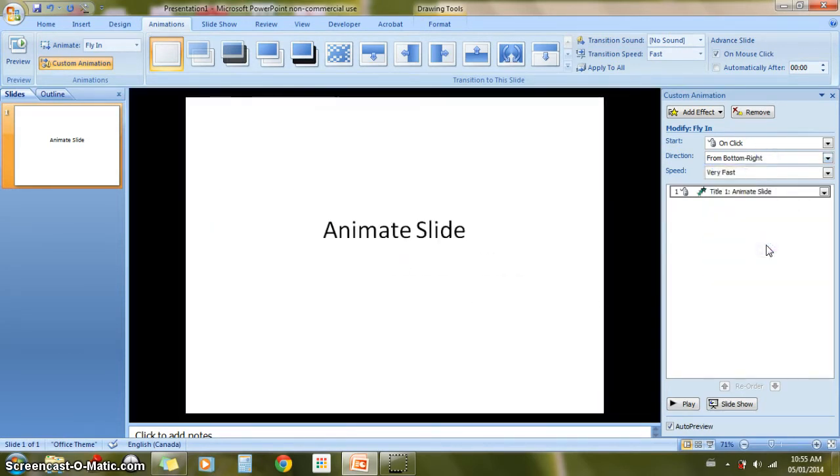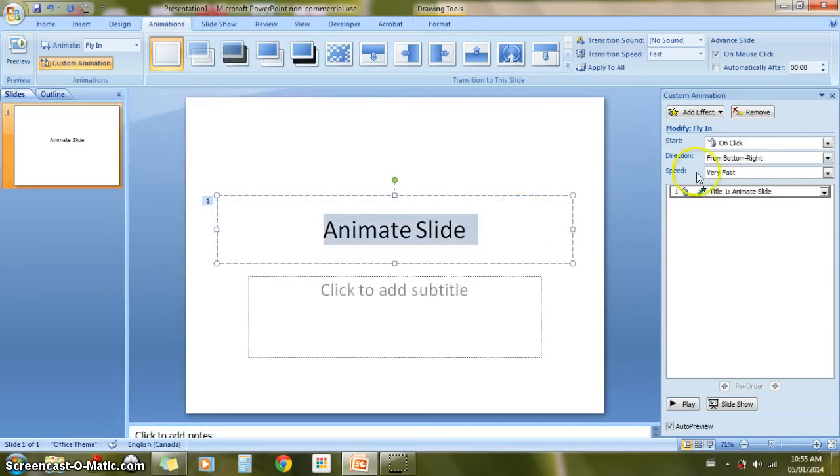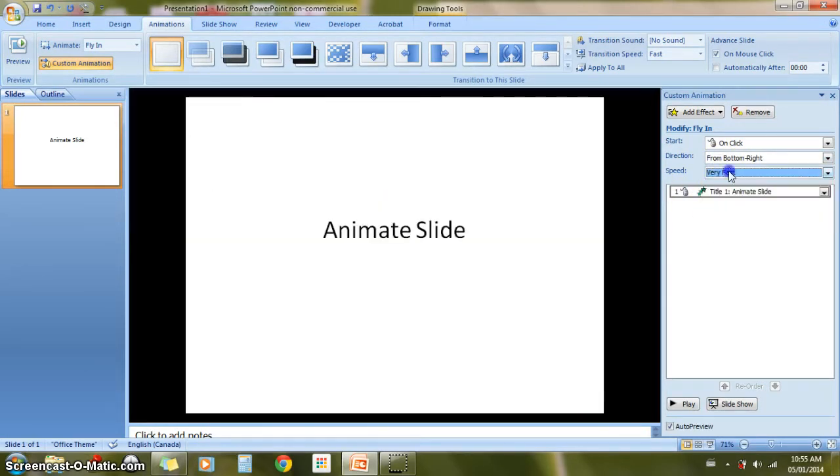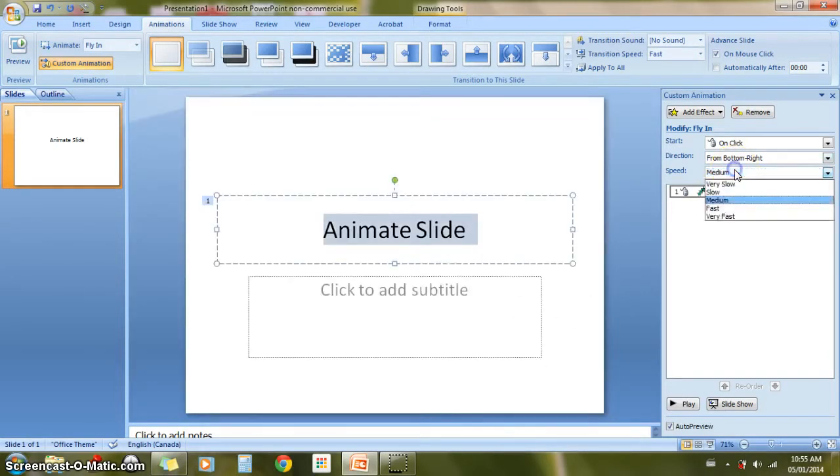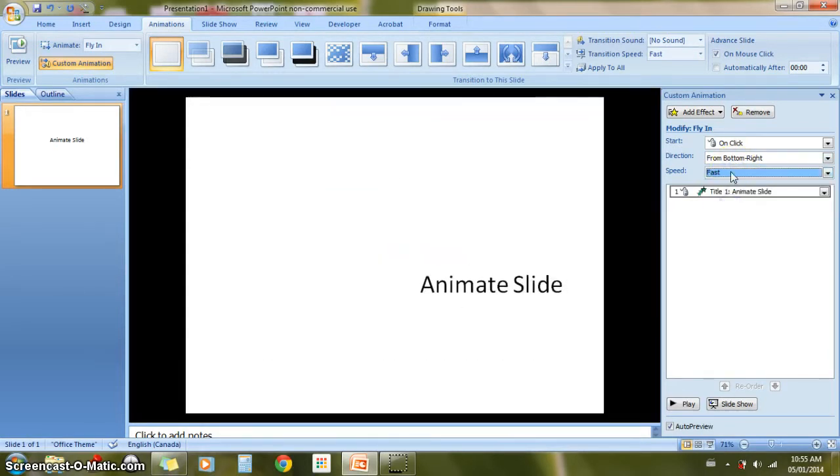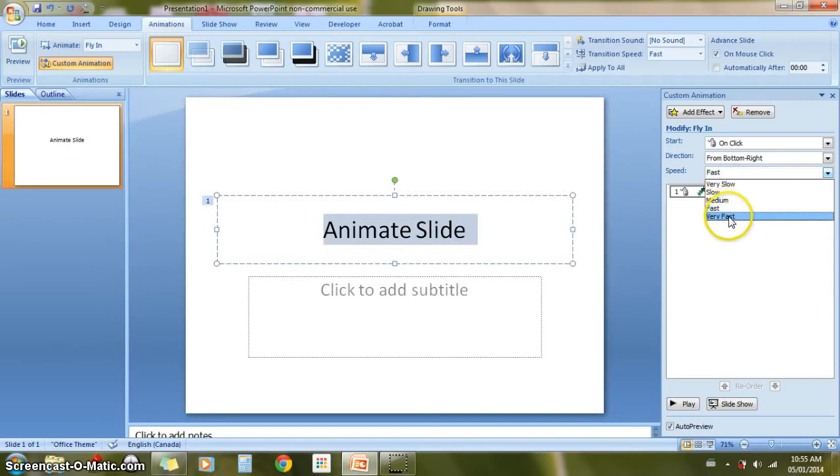So there's different options for how you could animate your slide, and there's different speeds as well. Right now it's set to very fast. I could have it come in very slow as well, so it will crawl up there. There's medium, there's fast, and then there's very fast as well as slow. So they give you different options for your text.